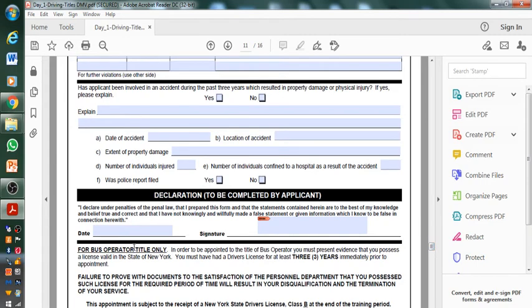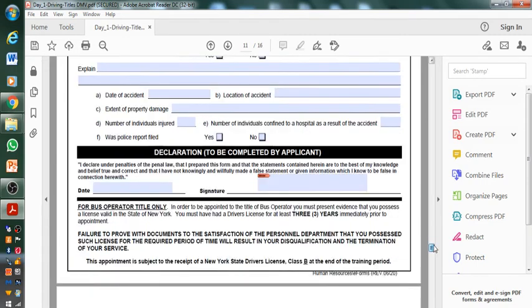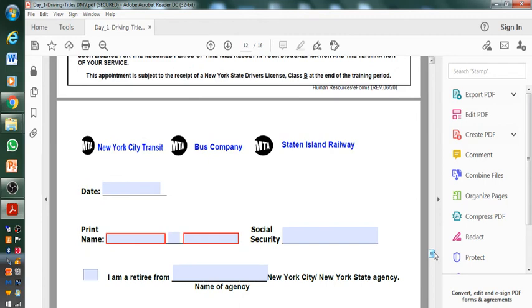Declared to be completed by applicant. Again, you date and sign. Again, you go on to the next page. Again, you date over here. You print your name over there.